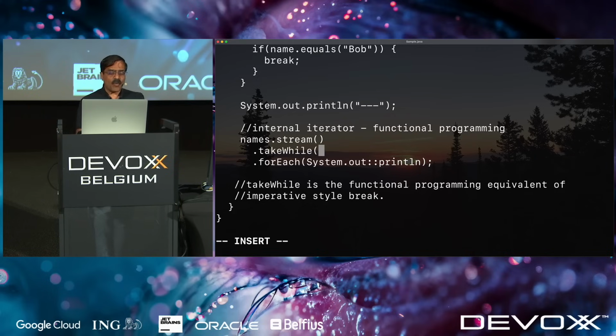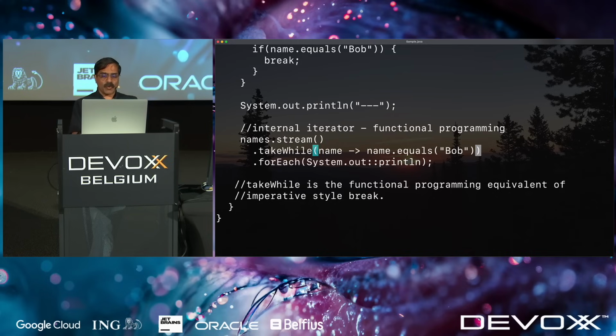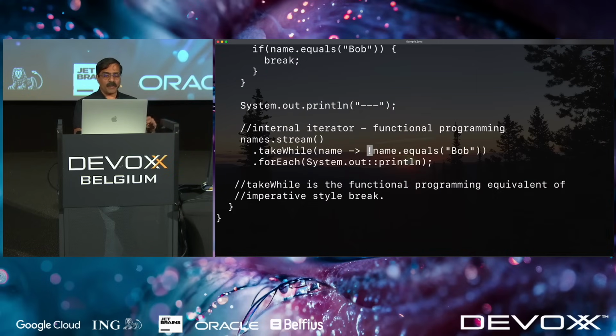So you can say takeWhile name, and you can say name dot equals Bob, which is what we are looking for. And of course, in this case, while name is not equal to Bob is what you are really looking for. So takeWhile name is not equal to Bob, keep continuing. You can see how it walks through. Now, clearly, the minute it hit Bob, it's exiting. You have to work a little bit to process that, and maybe not eliminate it right at that moment. But the point is that is one option.